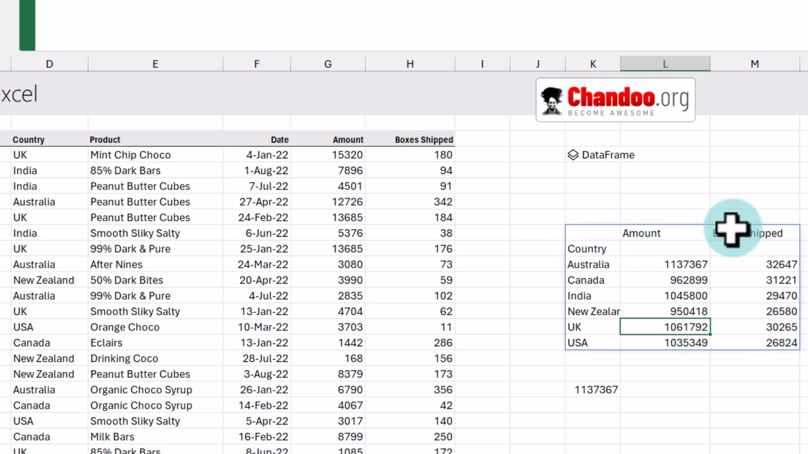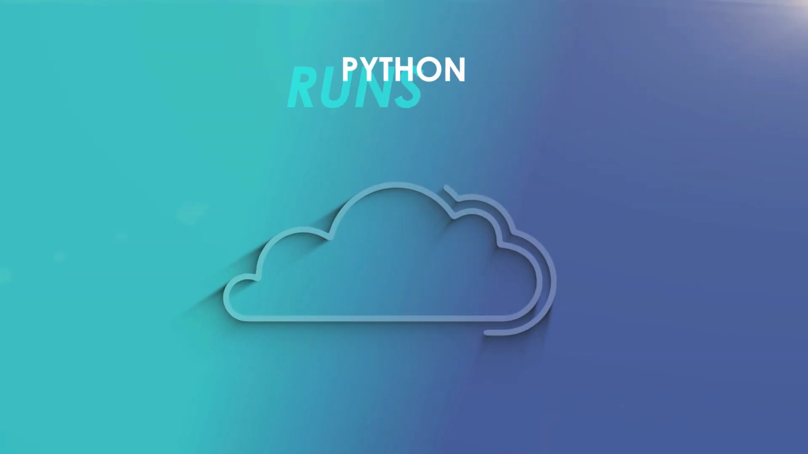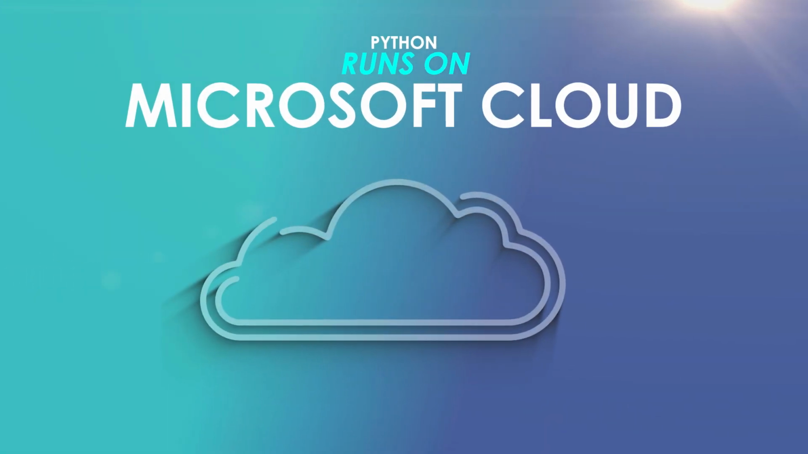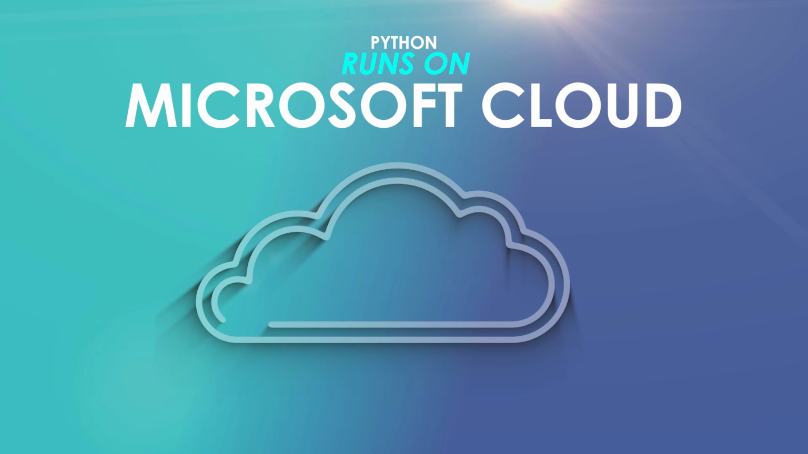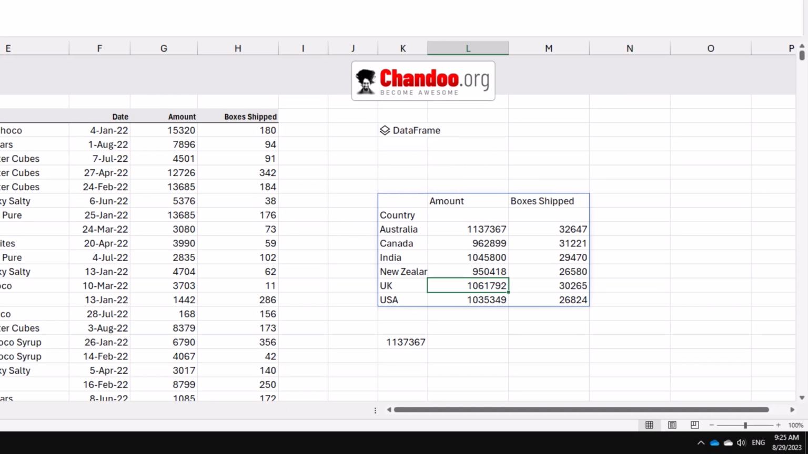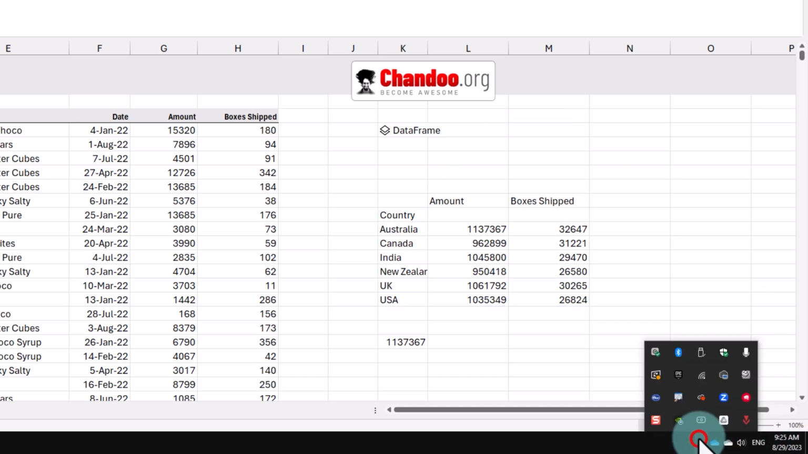But all of these calculations, whatever you're seeing on the screen, do not happen in your computer. Every time you change something, Excel will call a cloud service that executes your Python code. That is why in order to use Python in Excel, you need internet connection.